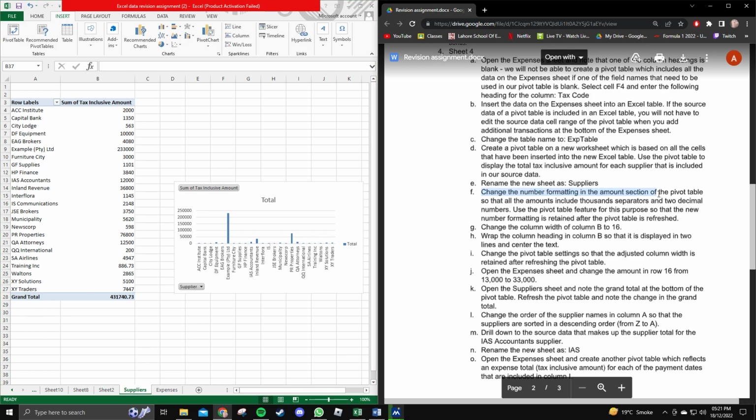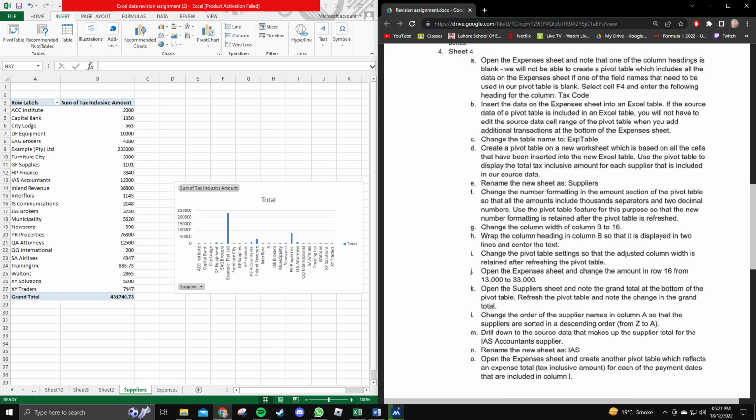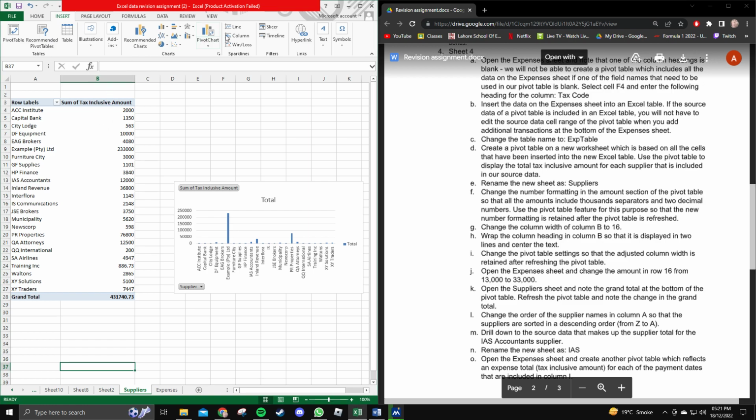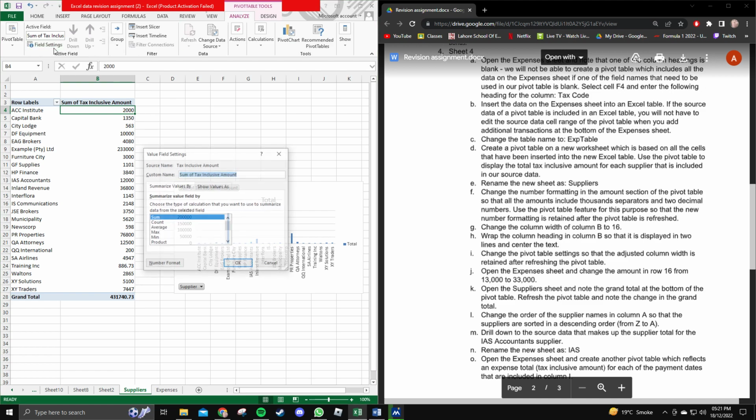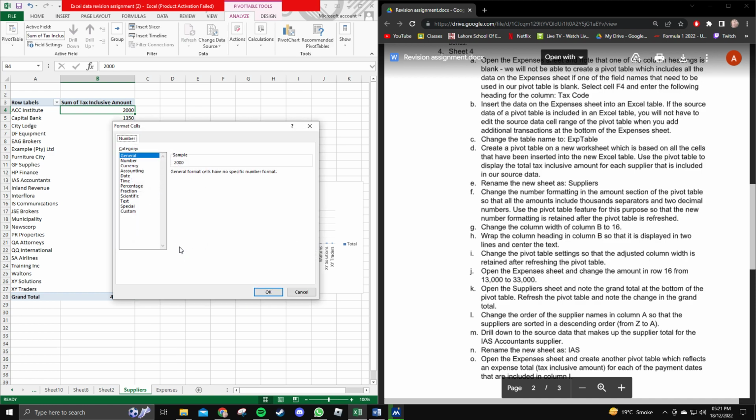Right, change the number formatting in the amount section of the pivot table so that the amount includes thousand separators and 2 decimal numbers. Use the pivot table feature for this purpose so that the new number formatting is retained after the pivot table is refreshed. So once you click on the pivot table, you go over to analyze, and then field settings, I think, number format, yes, it's done from here.